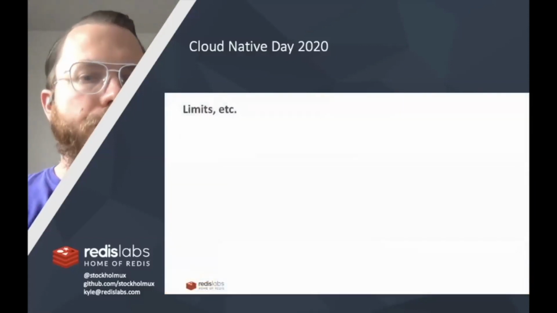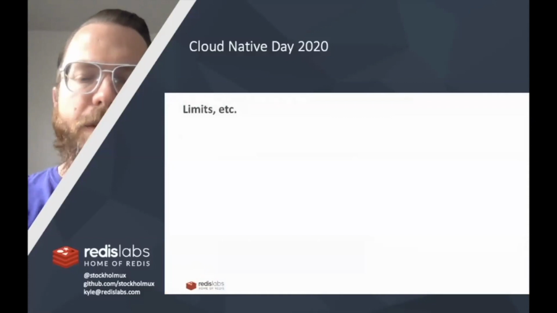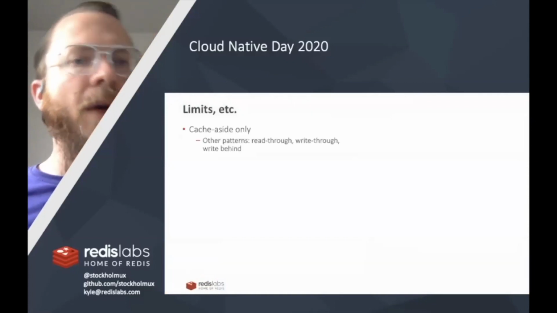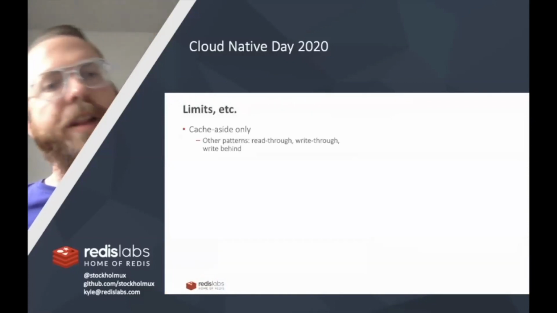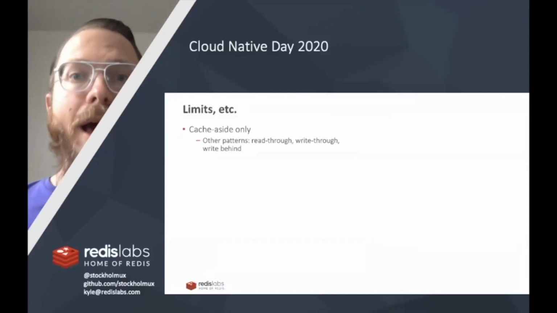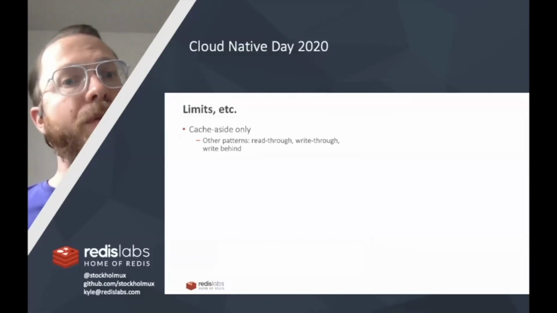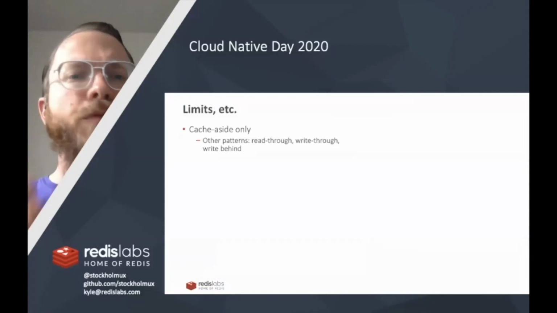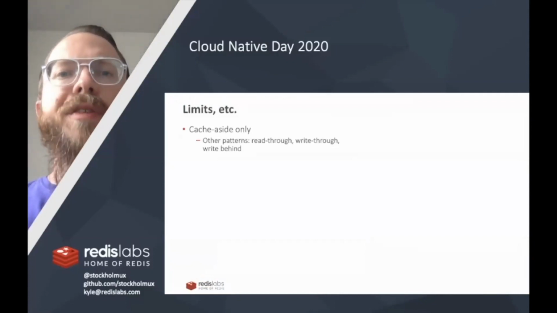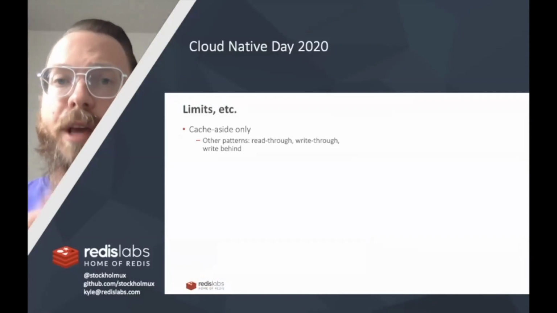So good time to talk about limits to this, what this can do and what it can't do. This is cache aside. Cache aside is basically one of the common caching patterns. Caching patterns basically say you have a read through, cache aside, write through, write behind. This describes how the cache is being related to the database and to the application itself.